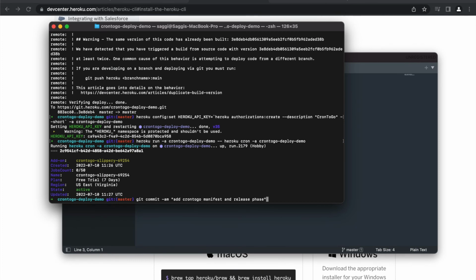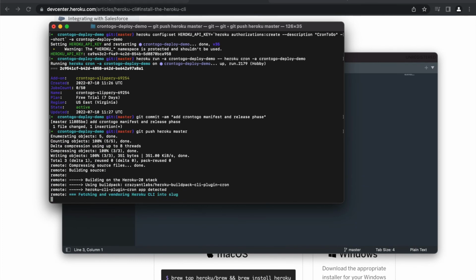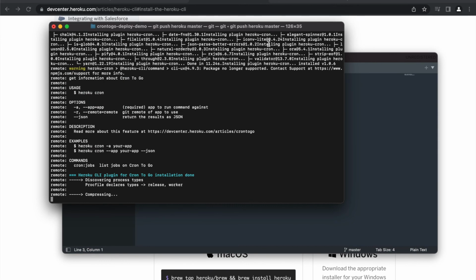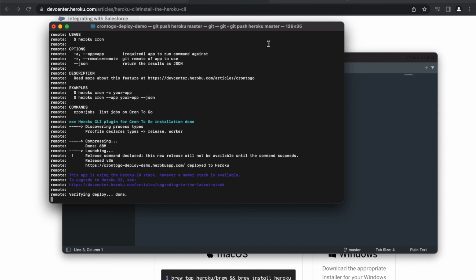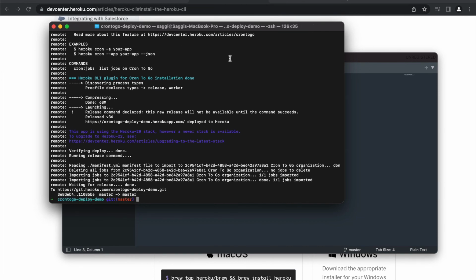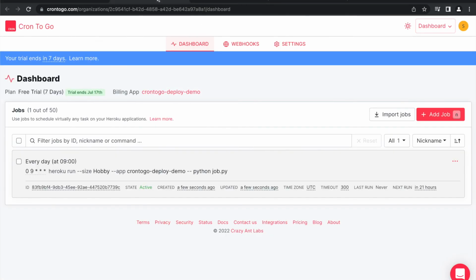Finally, let's commit these changes and push them to Heroku. Now that our app is deployed, the jobs show up in our Cron To Go dashboard. From now on, every time we make changes to the app, our jobs will also be updated.